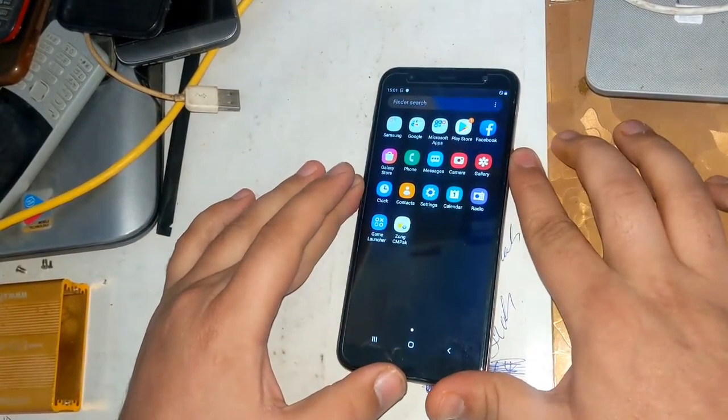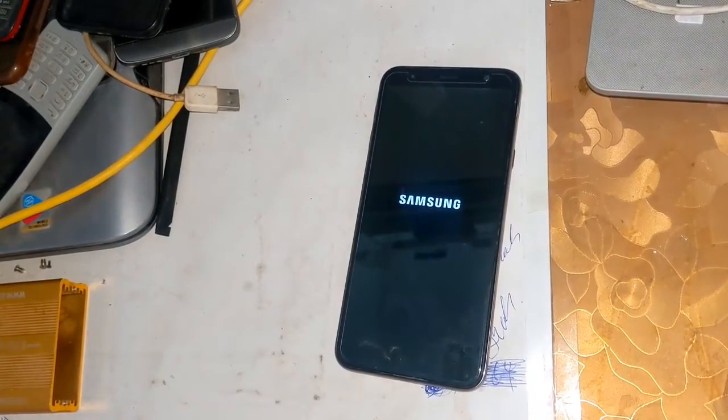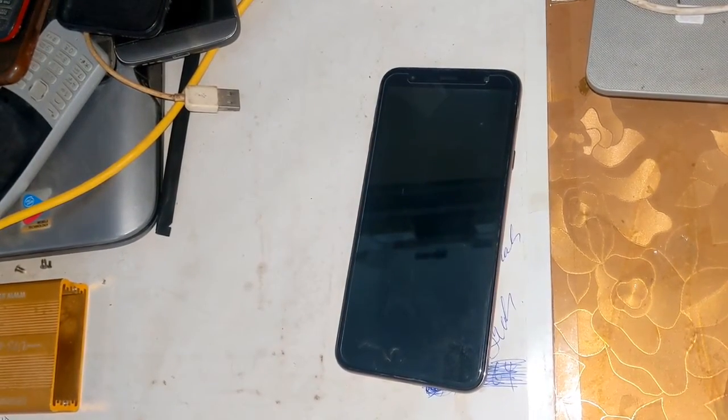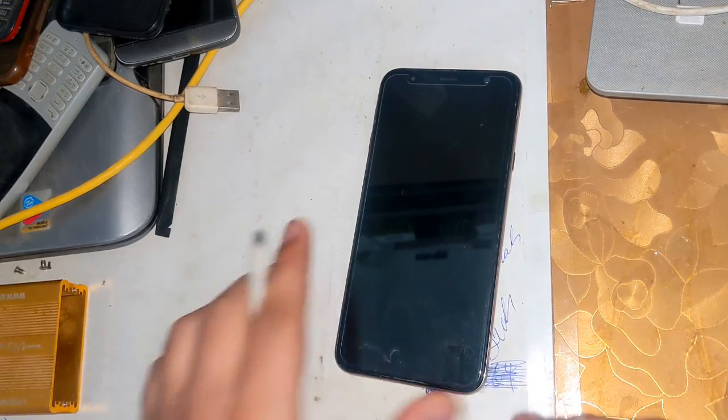Today we will learn how Samsung phone software is repaired or upgraded. This is a Samsung phone in front of us, which has to be completely turned off first. Now connect the phone to the computer in download mode.